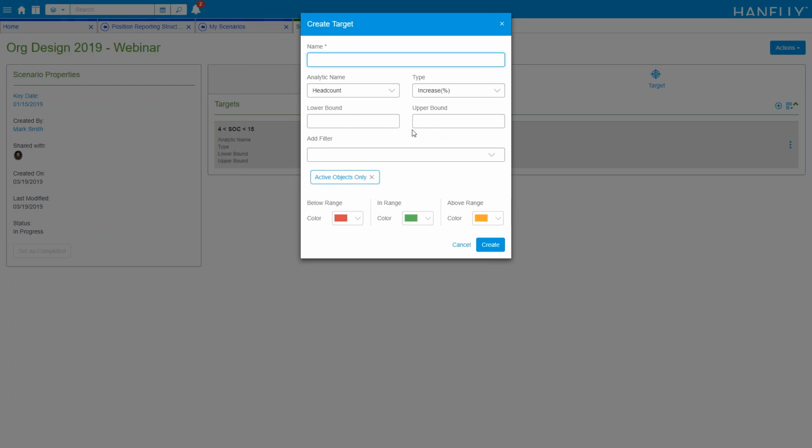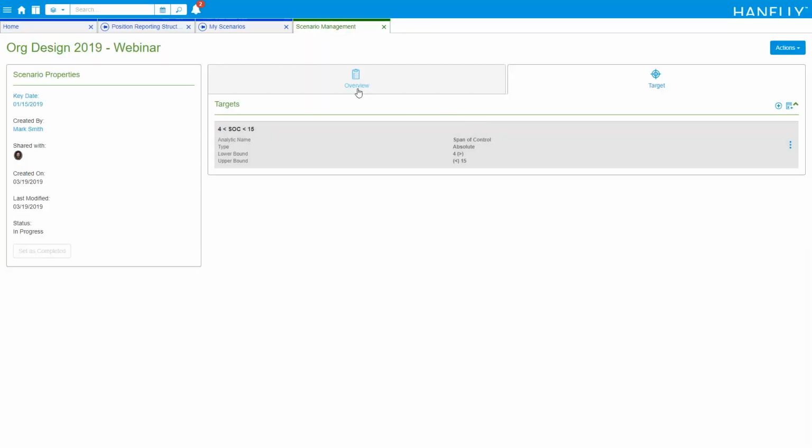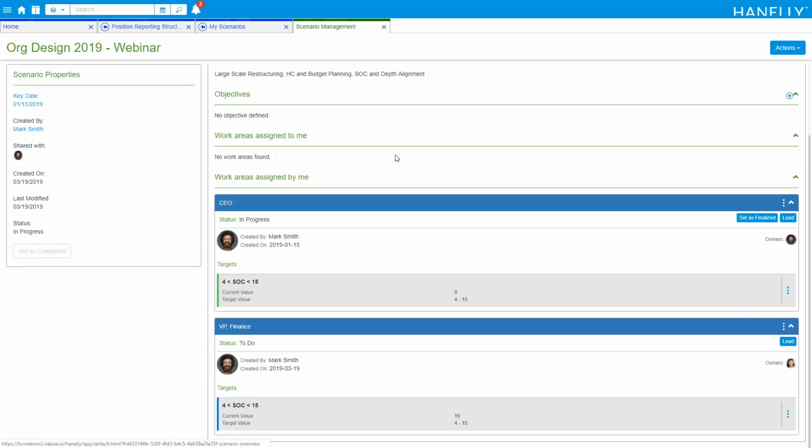So you can say that I'm creating this organizational design in order to address an increase in headcount by a specific percentage, or because I want, in this example, to align the span of control to be between a specific value, let's say 5, or between 4 and 15, like I did in this example. So you can go ahead and create these targets. And then once you have these targets, they get cascaded downwards to every work area that you define.